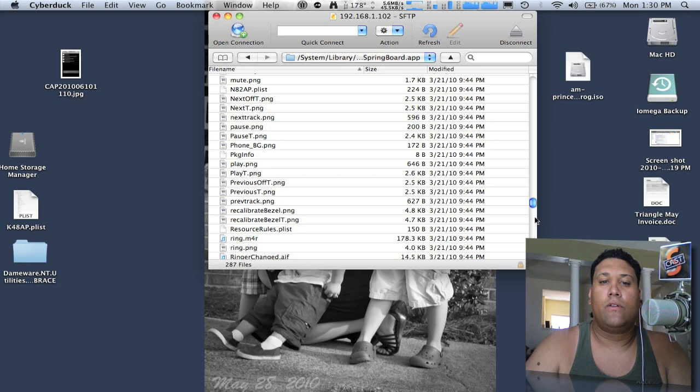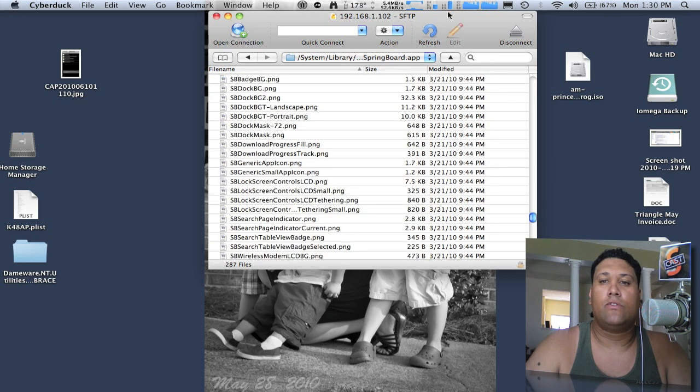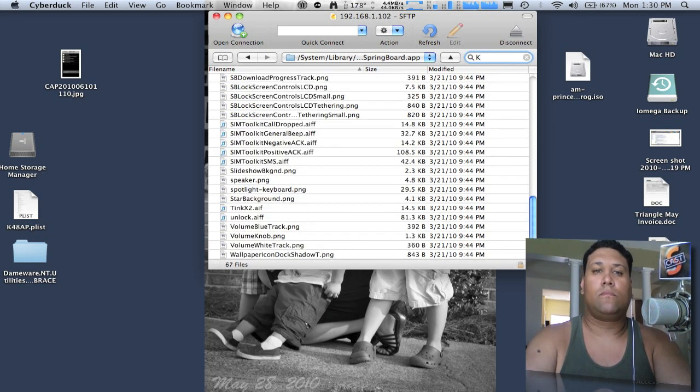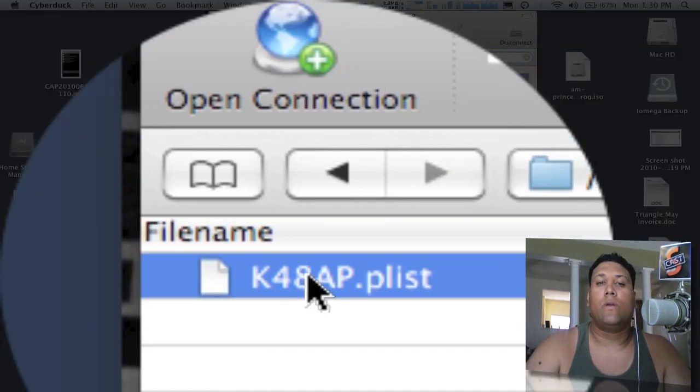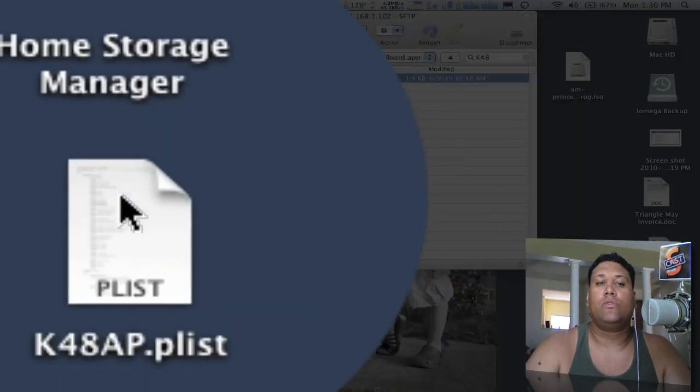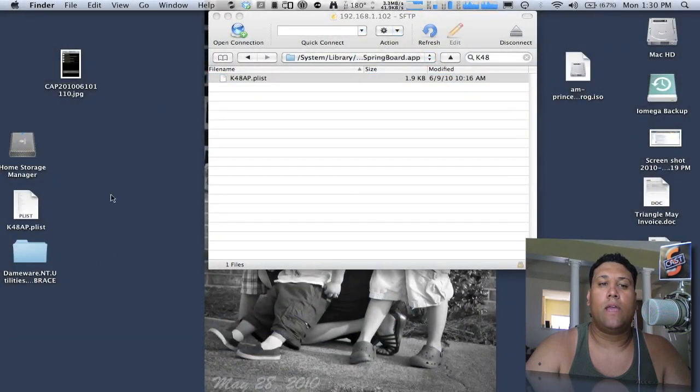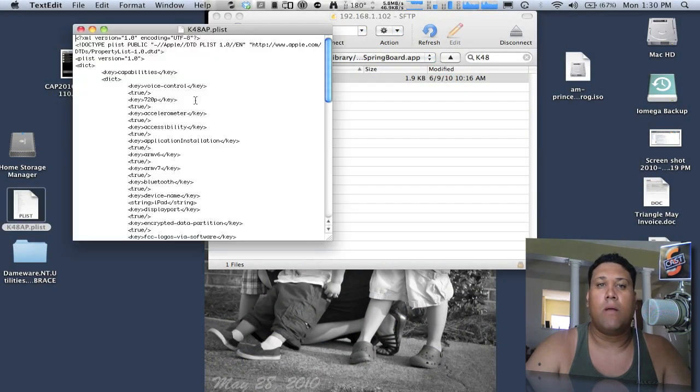Let me go down a little further here. You can actually go in the little search box up here and type it in. Let's go ahead and do that. Okay. 48, there it is, okay. And then basically what you want to do is drag and drop it to your desktop. Okay. Now, once you do that, you want to open it up, and it's going to come up in the text edit file or notepad in Windows.